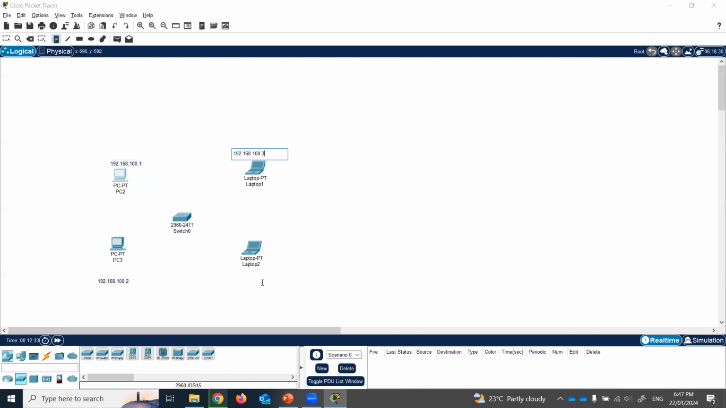Dot 3, 192.168.104. This is just a display. It has nothing to do with the network. To go out from the editing mode or adding notes mode, just hit escape.